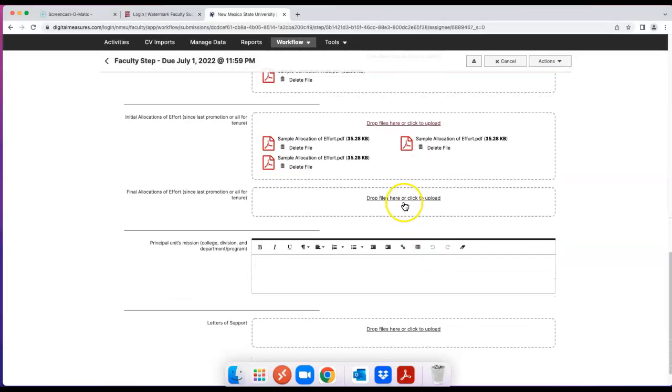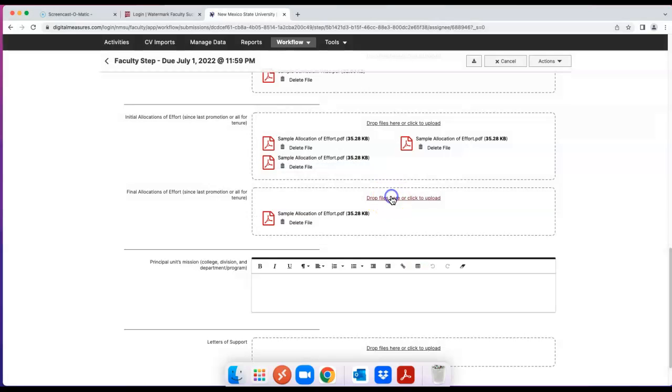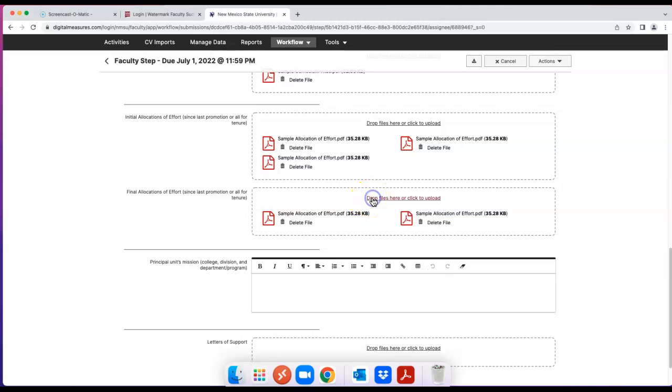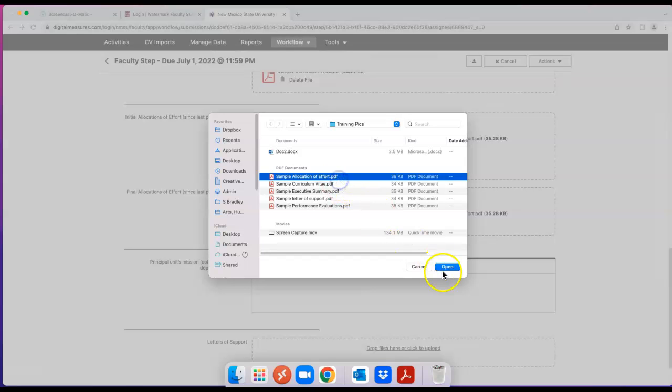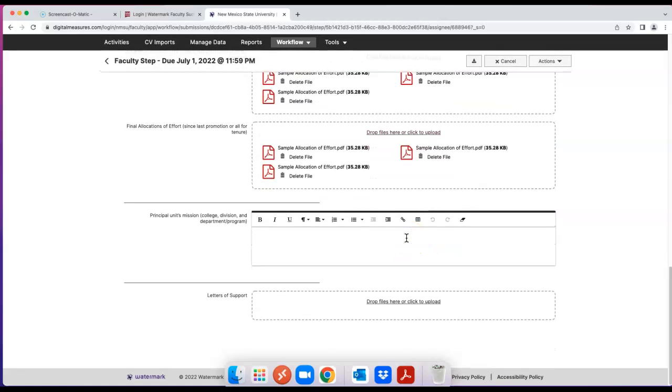So those are my initials, so I will probably also have 3 final allocations of effort that I need to upload that go along with those initials. I'm uploading those, and there they are. Then we come to another required portion, which is the principal unit's mission statement. And so this is where you'll type in your unit, department, or division mission statement.